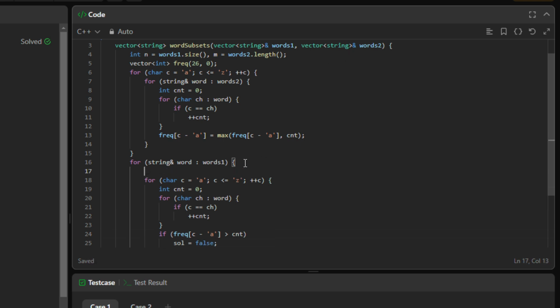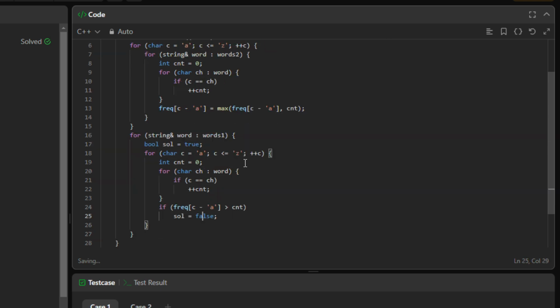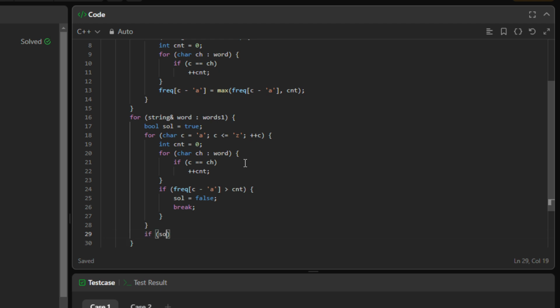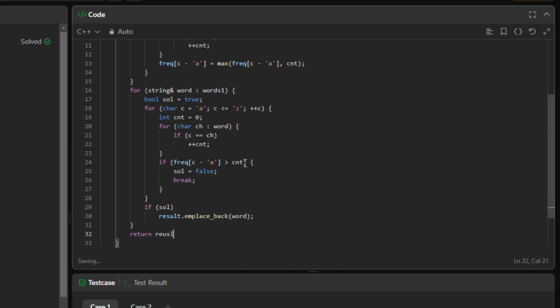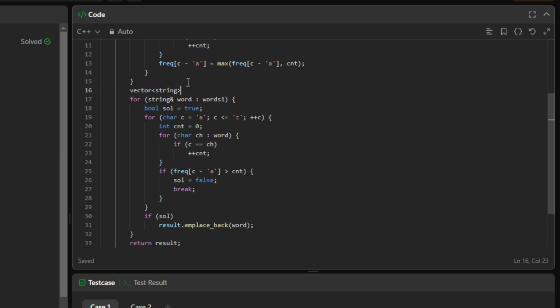and you can take a variable solution, and if the solution becomes false, then this word cannot be a universal word. So we'll break the loop. If solution is true, then you will push back that word in a result, and we'll return the result. You can initialize the result vector.